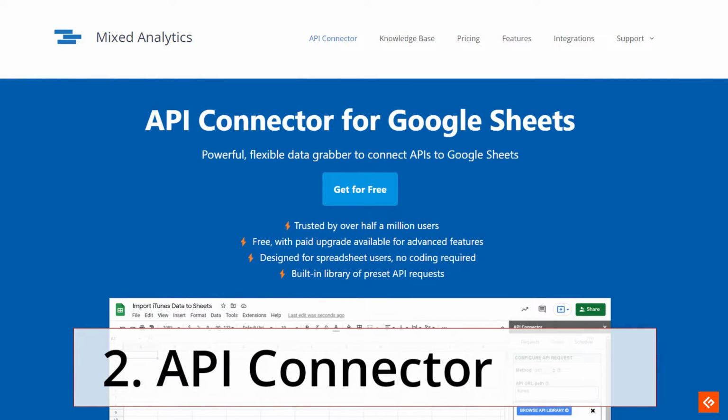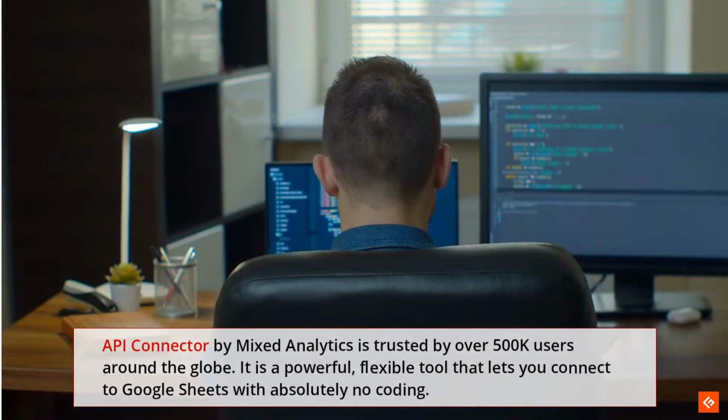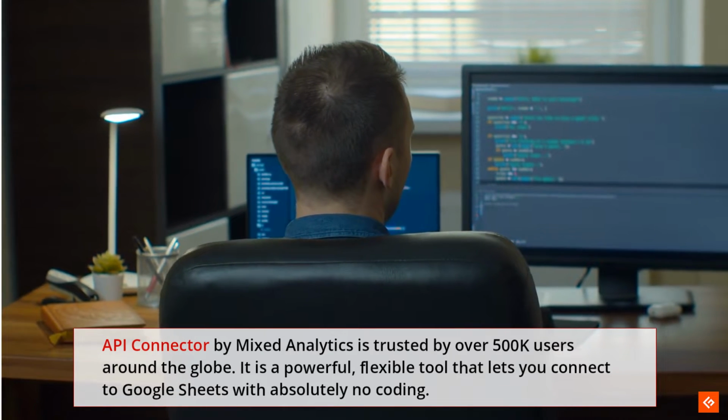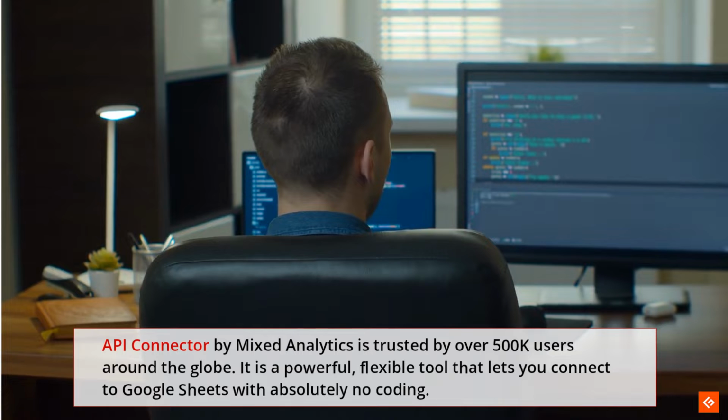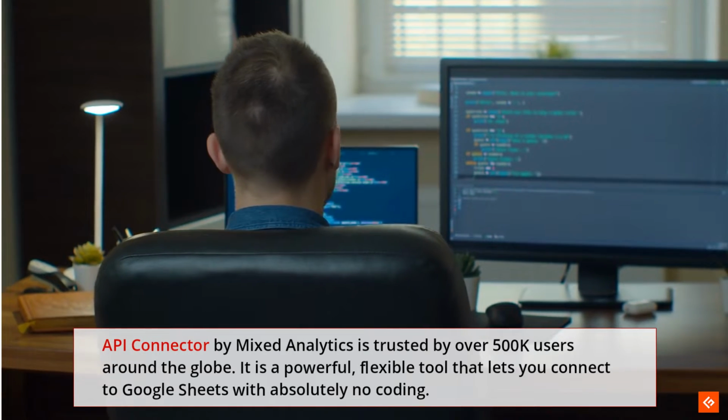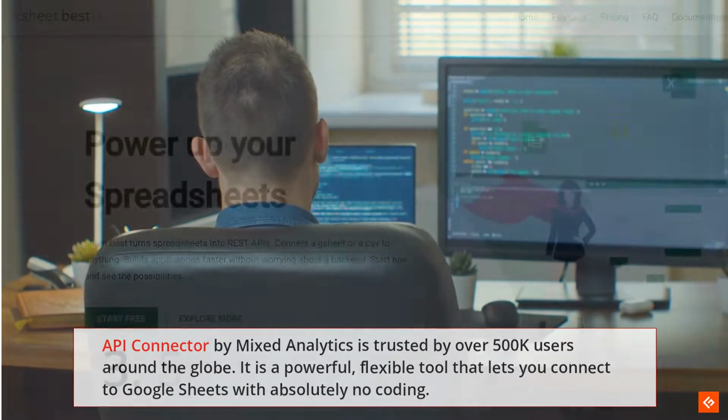2. API Connector. API Connector by Mixed Analytics is trusted by over 500,000 users around the globe. It is a powerful, flexible tool that lets you connect to Google Sheets with absolutely no coding.